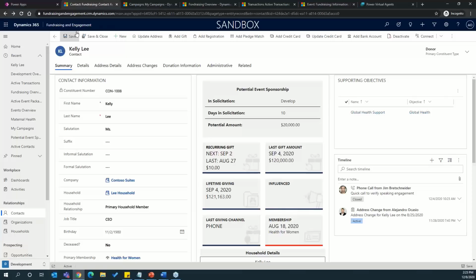So as you can see here, in this fundraising engagement solution, I'm on this contact record. Right off the bat, we can see that donor 365 view. The very first thing we can see here is that opportunity, which is in the develop stage. It's been in that stage for 10 days, and the potential amount is $20,000. If I want to get any information from it, I can just click on that tile, and it will actually open up that opportunity for me.